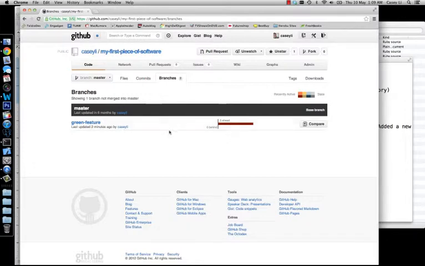So the green feature is actually ahead a couple of commits above master, right? So there's some changes that are sitting in the green feature that aren't actually in master yet. If they were all caught up, you wouldn't even see the green feature. You'd only see the master branch.